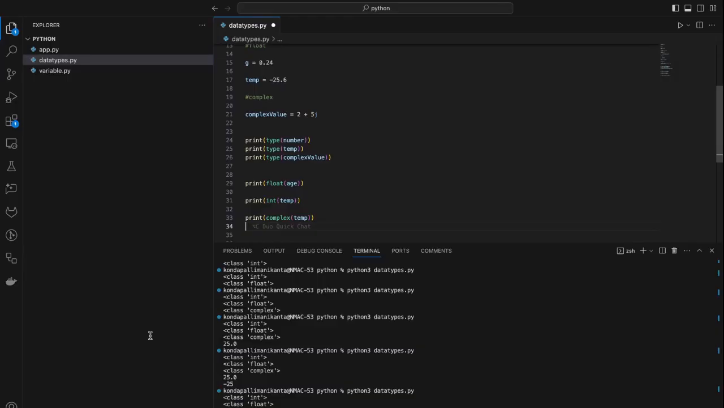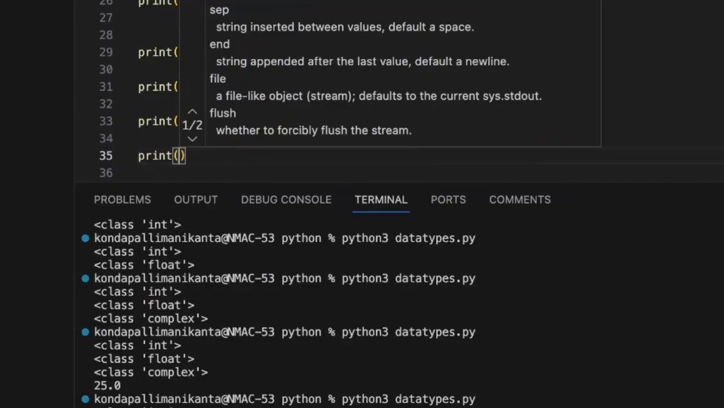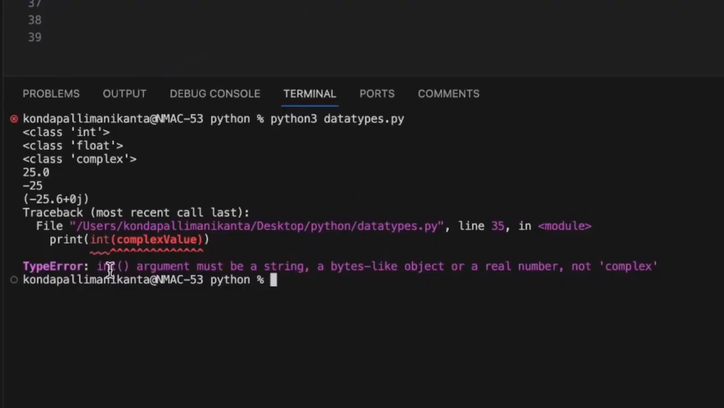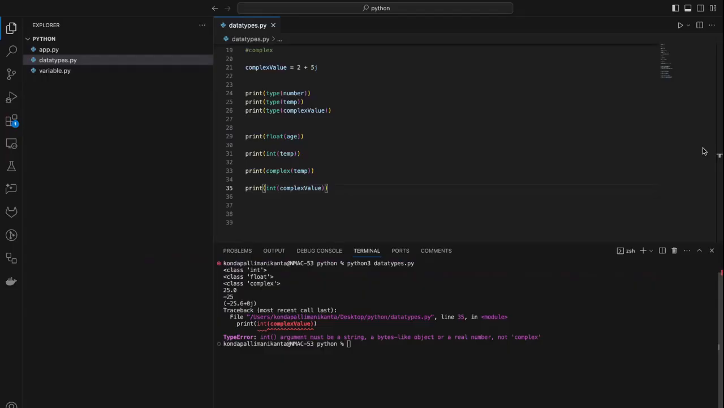Remember one thing, we can convert integer to float, float to complex, and integer to complex, all these conversions, but you cannot convert complex numbers into another type. This is a complex number, right? I am converting to integer. Let's see the output. See, I am getting a type error. What is it mentioning? Integer argument must be a string, a bytes-like object or a real number, not complex. So we cannot convert a complex number to any other data type. And these conversions, we often call type conversion in programming.